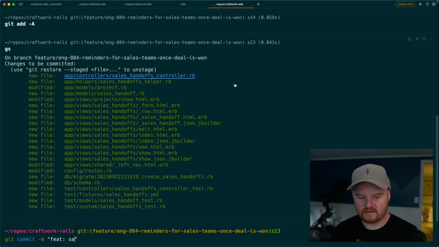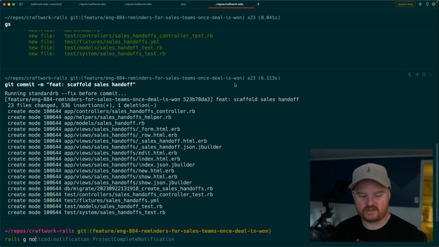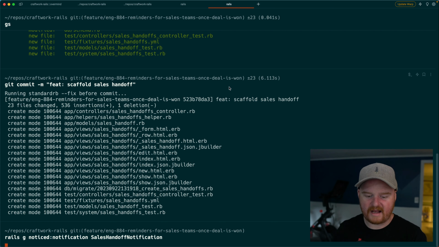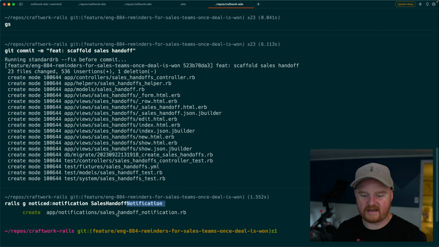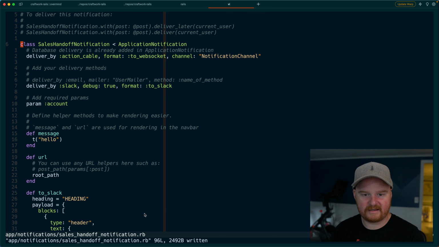Scaffold sales handoff. Okay. The next part is that in this project, we're using the noticed gem to send notifications. So we're going to say Rails G noticed notification for a sales handoff notification. I have realized, using this quite a bit, that it is really helpful to name the notifications with notification at the end. We've created a couple of them that don't have notification at the end, and it's kind of tricky to figure out what the heck that class does without going into it and looking at it.